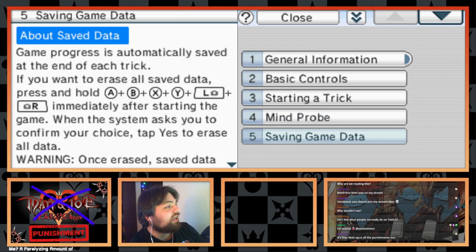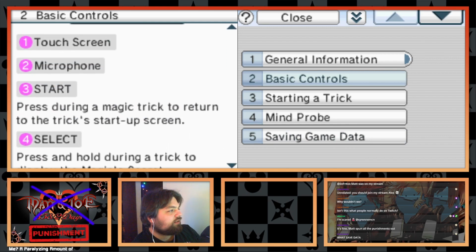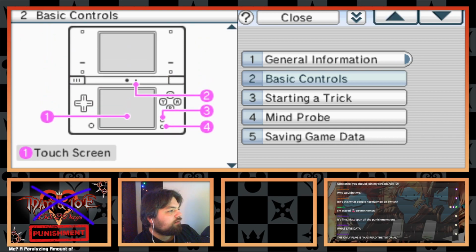Saving game data. Game progress is automatically saved at the end of each trick. If you want to erase all saved data, press and hold A, B, X, Y. Okay, we don't know those buttons either. Hold on. None of these are A, B, X, Y. I mean, okay, so those ones on the diagram, those are A and Y, I guess. That looks like it might be a B. It could be a P, though. And I don't know what that... which ones are A, B, X? Which ones are B and X?